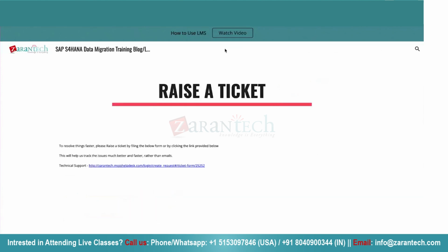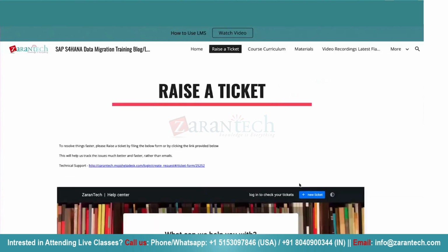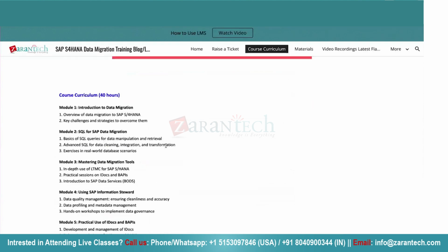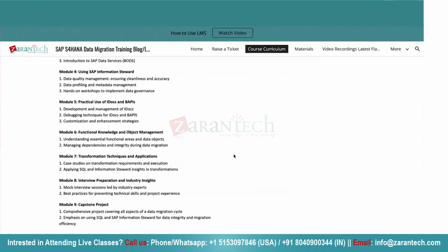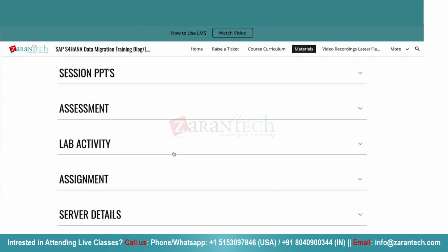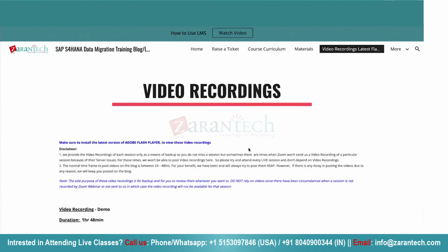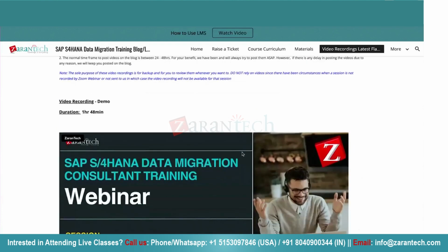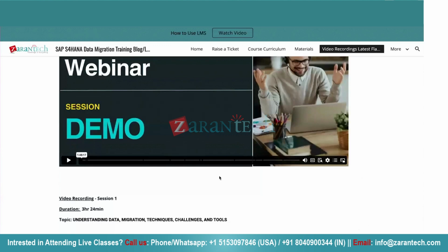In this section you can raise any tickets you have about the server or anything like that. The curriculum will be posted right here, and you'll see all the courses which will be covered. I'll come to the material section in a little bit. Let me go to the video recordings. Right now, these participants for data migration are attending the session, and right after the session, each and every video will be posted. You can watch the video.